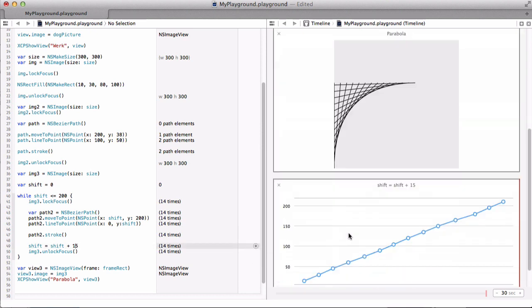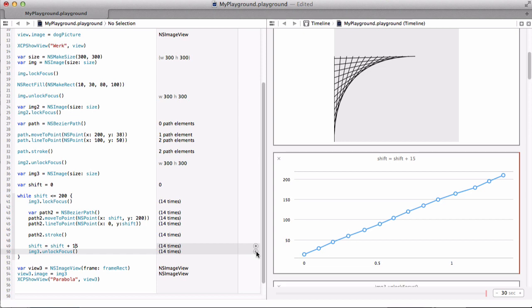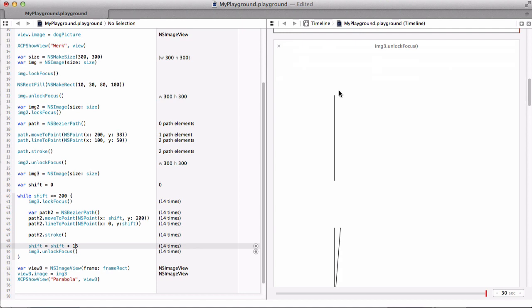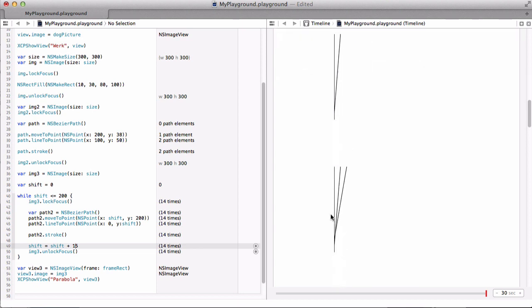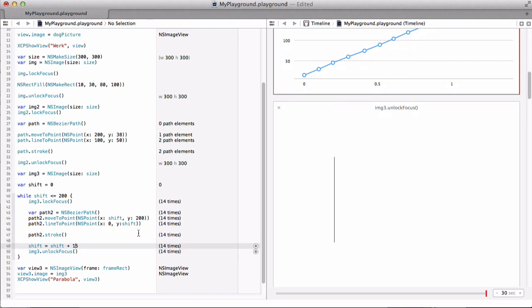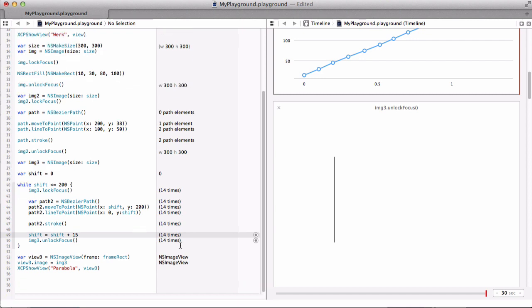If you click this button right here next to unlockFocus, you can actually see each step as the picture is drawn, right? So this is our very first line, this is the second line, the third line, the fourth line, and so on. And so by using playgrounds, this is a really good way that you can get an intuition about an algorithm. You can get an intuition about the procedure and the steps that it's going through in a way that hasn't been very easy until now. Play with this example and let me know how it goes.